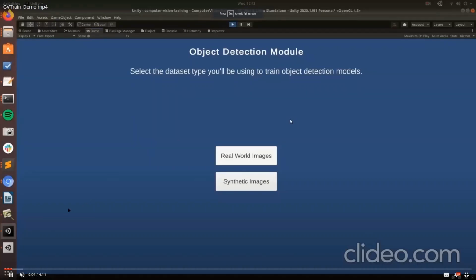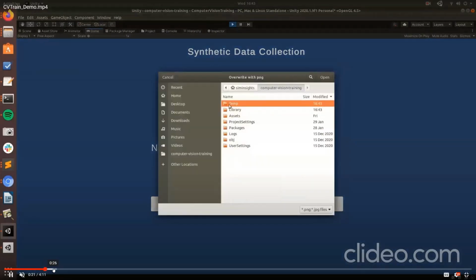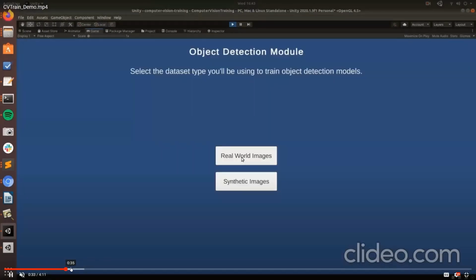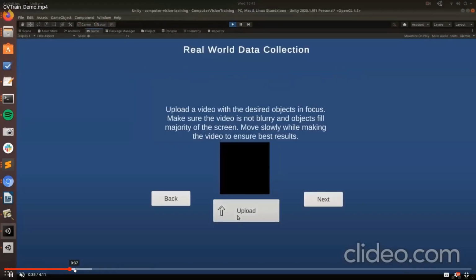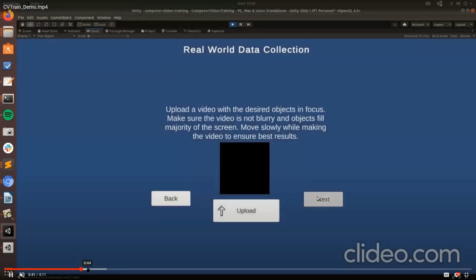So for training object detection models, we can upload real-world or synthetic data. To upload synthetic data, we can input number of objects, number of training images, and upload the images. For real-world data, we can upload videos captured with your smartphone, for example.